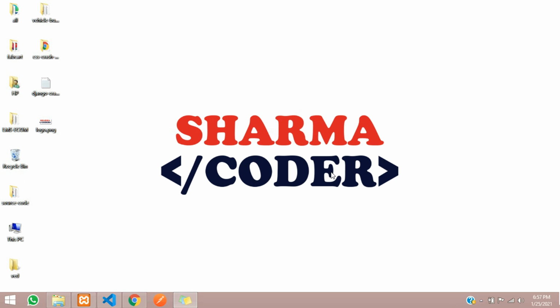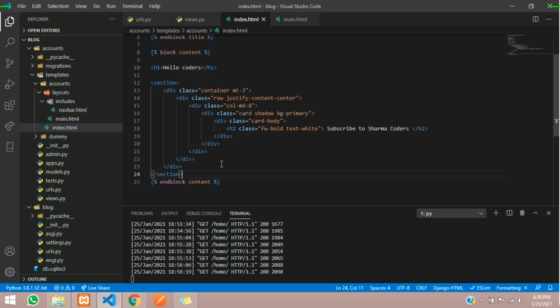Hey guys, welcome back. In this video we are going to see how to load the static files, that is the CSS and JS, and how to use images in our website. So let's get started. I'll open the code, and here is a simple bootstrap design which I have done, and I'll show you the output.